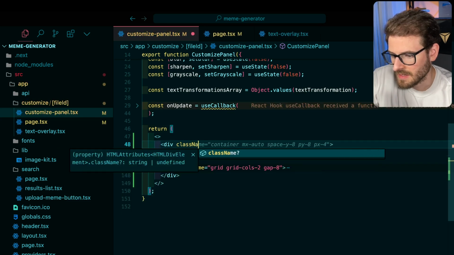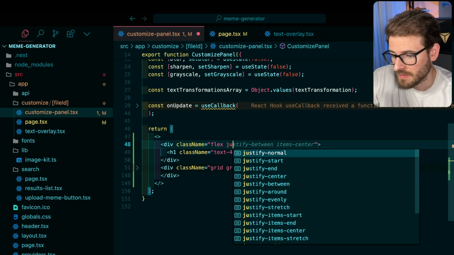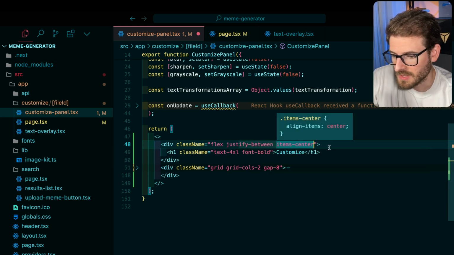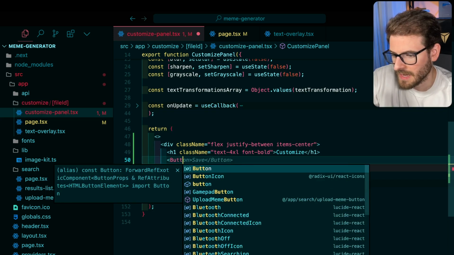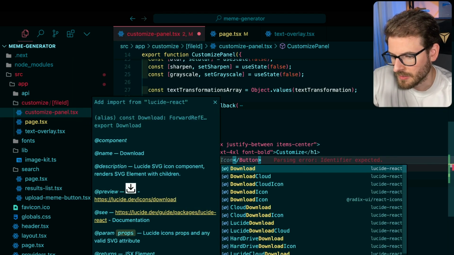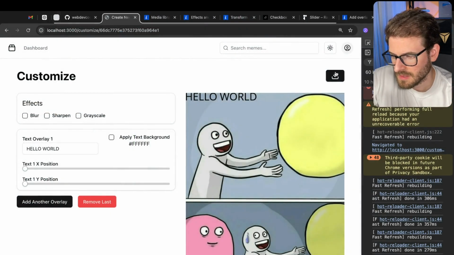And we'll say class name. We'll say flex, justify-between, items-center. And now everything that's in here, like we could literally add the button here called download like this. Now we got a download button and it's right over here.